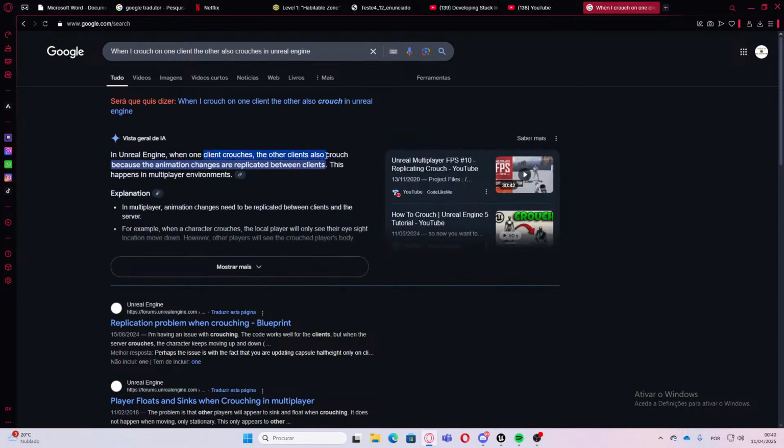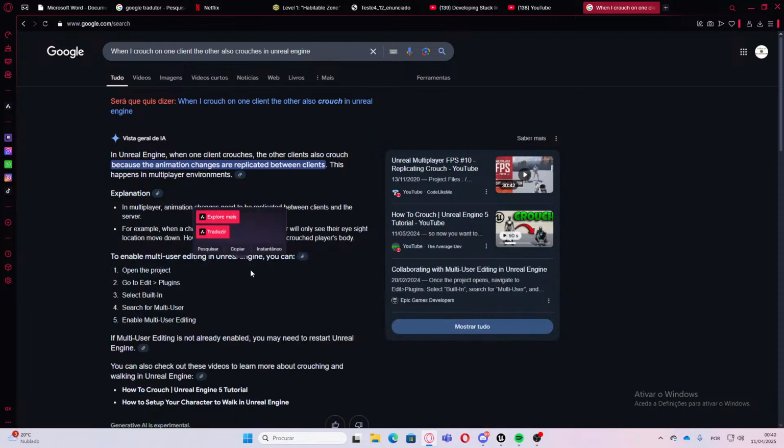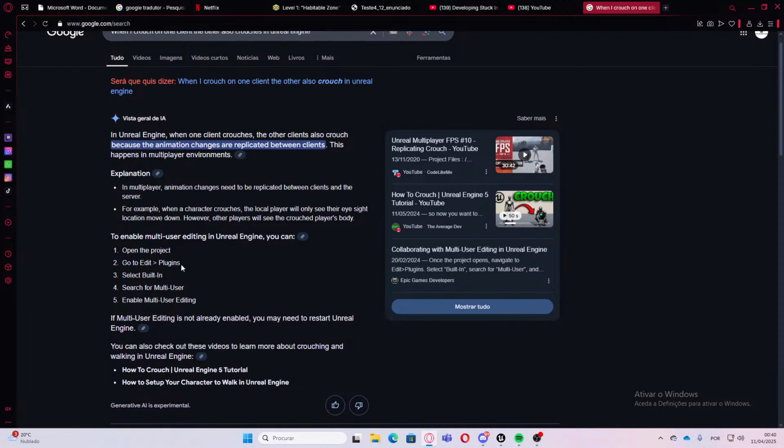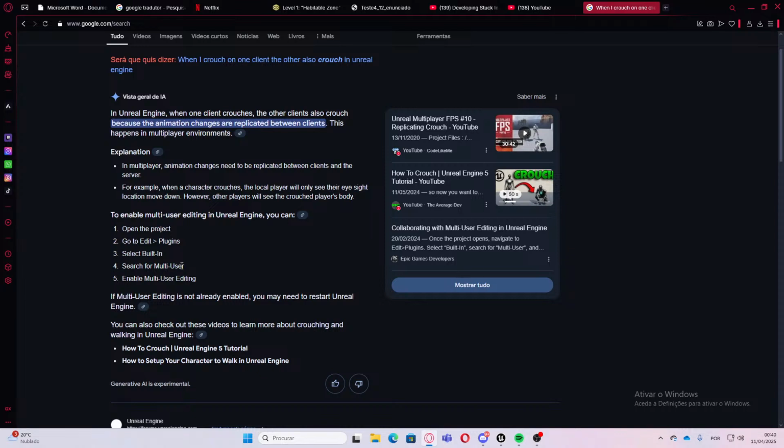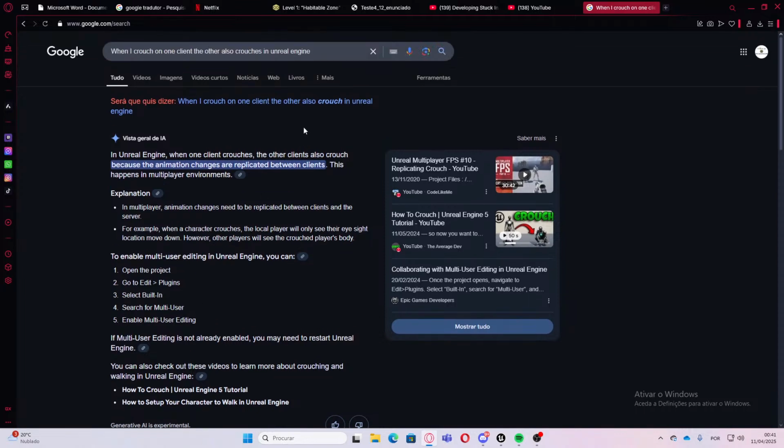When the other clients also crouch because the animation changes are replicated between clients. This happens in multiplayer environments. Animation changes need to be replicated between clients and the server. For example, when a character crouches, the local player will only see their eyesight location move down. However, other players will see the crouched player's body.